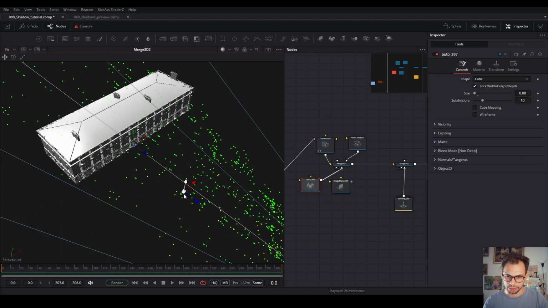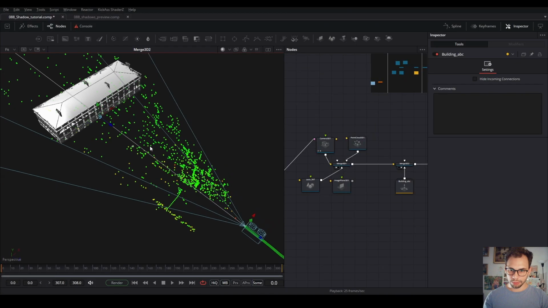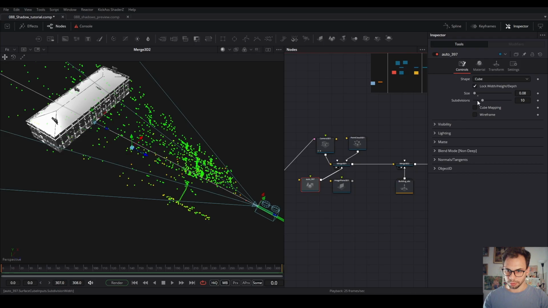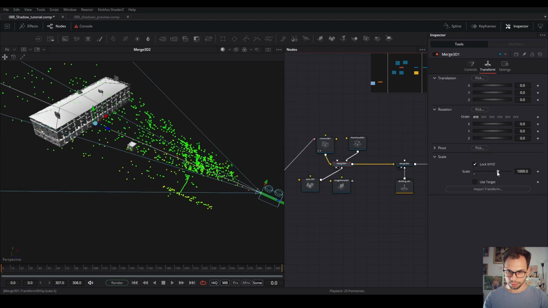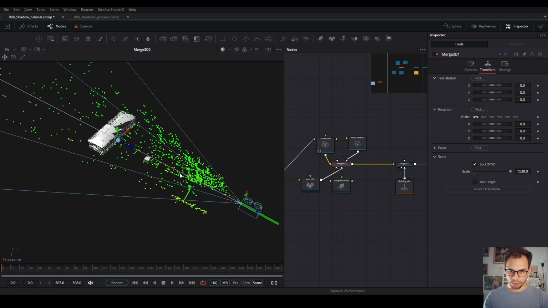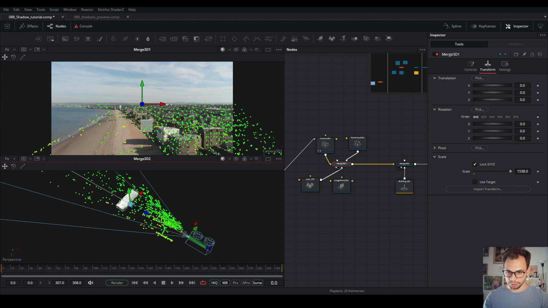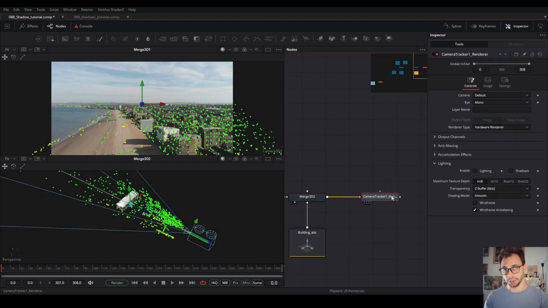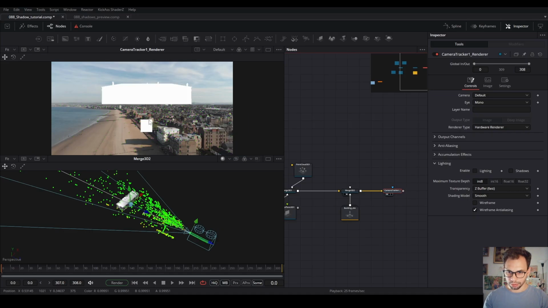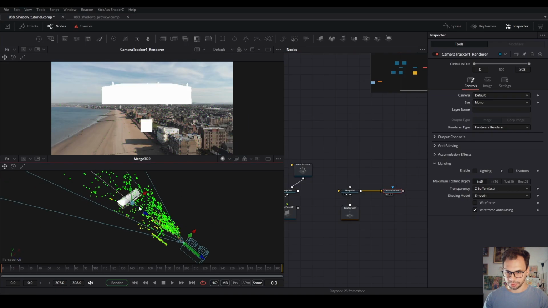So our building should stand somewhere here. Let me make this helper a little bit bigger. Yeah, like this. And maybe we should enlarge the scale more. Meanwhile, we can see the result already in the viewport. So here is the rendering node that's been created automatically after the tracking process, and it's at the end of the whole chain. So I'm checking that here, and now the camera is looking directly at the front facade.